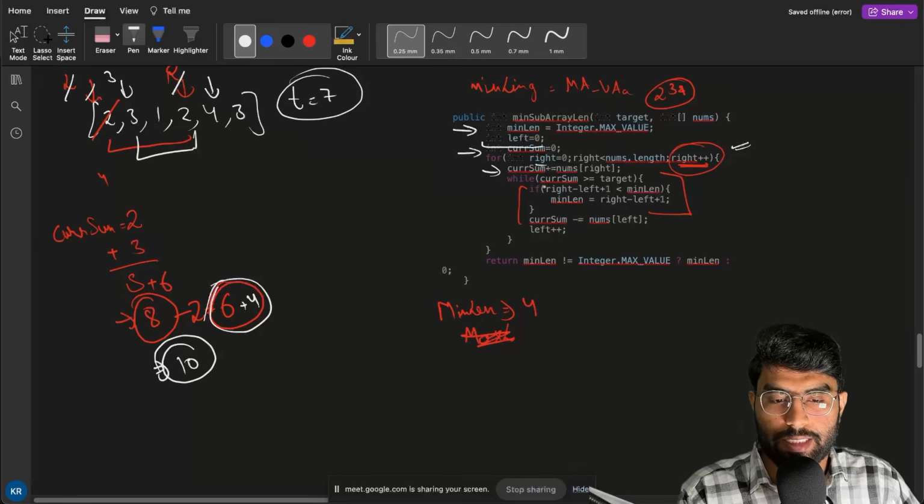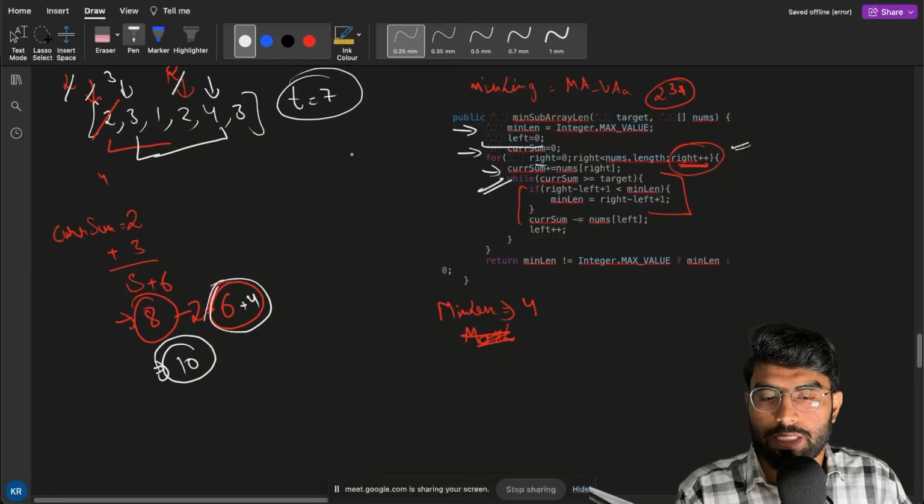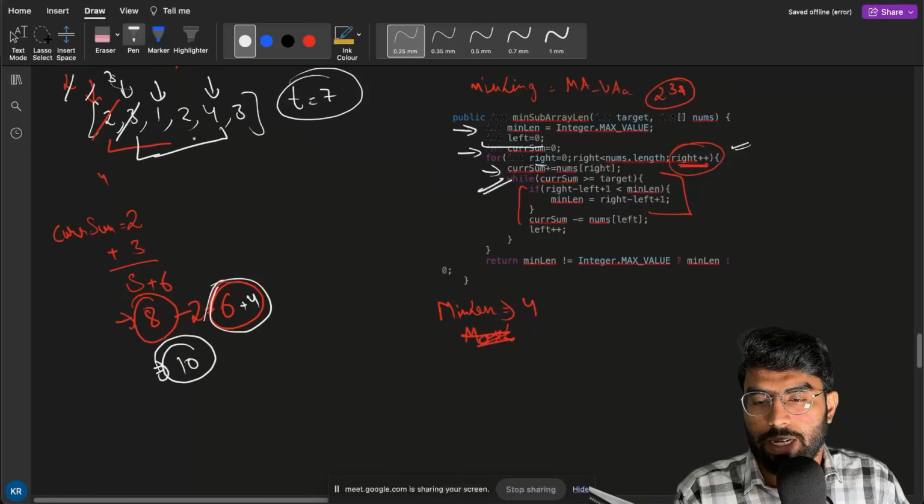Again it will check the condition, yes, it satisfies the condition. Again it will check if the size of the window is smaller than the min length. No, it's not smaller. So what we will do, we can simply remove the last element, right? Last element we will remove. This left will come to here, right? Now what is the window? This is the window.